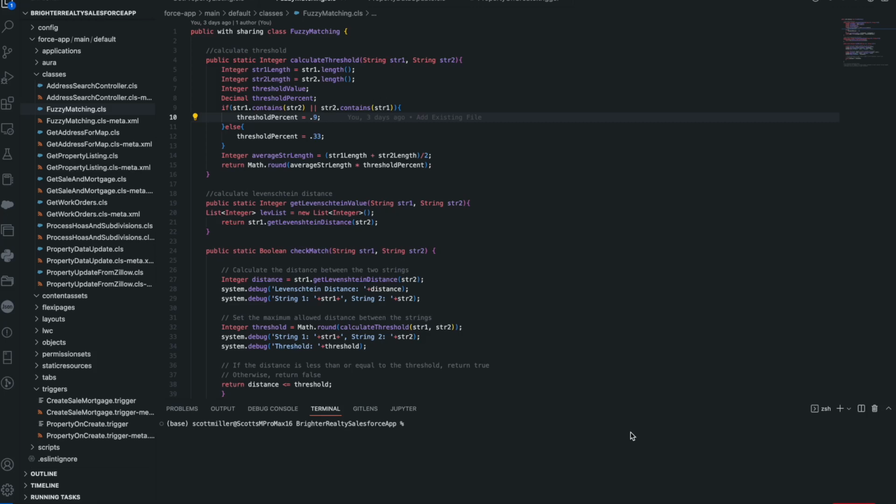to the Brighter Broker real estate application for Salesforce. If you remember last time, I created a fuzzy matching algorithm using the Get Levenstein built-in method on Salesforce. And I'll give you a quick recap.